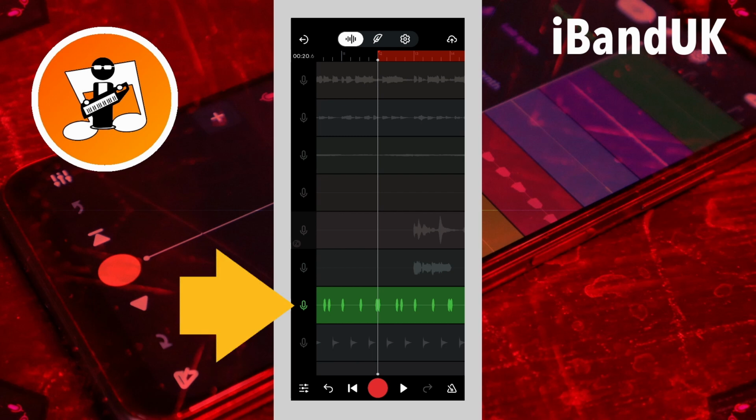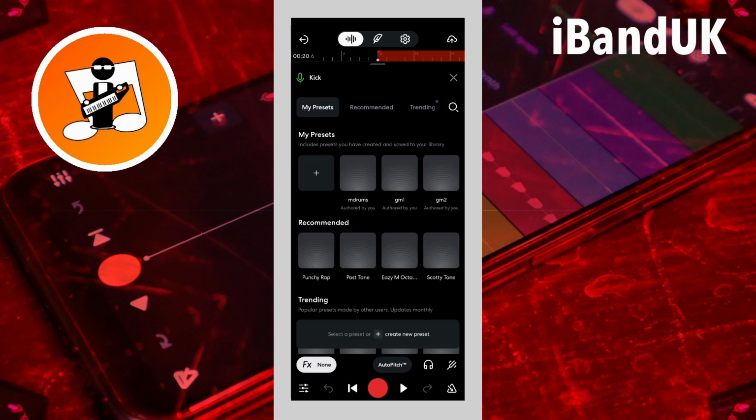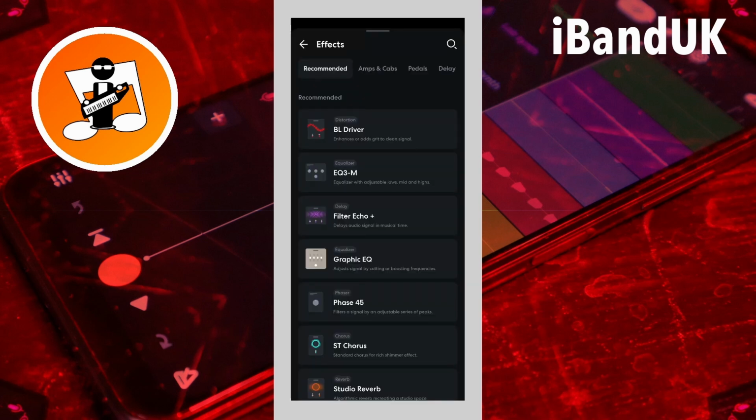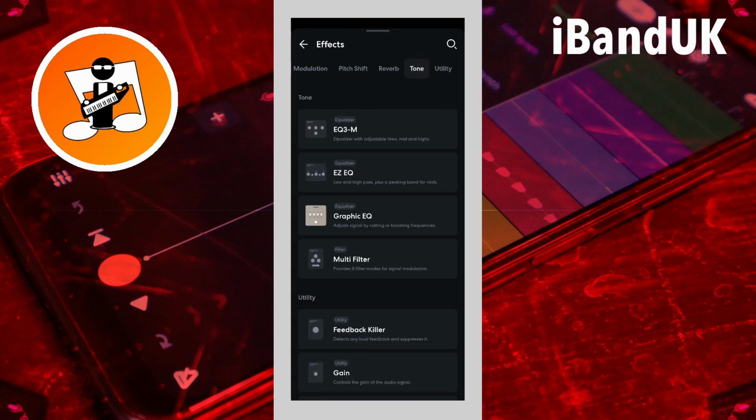Now double tap on the track header, which in my case is the kick drum track. Now tap on effects. I don't already have an effects preset added to this track, so I will tap on the plus icon to create a new effects preset. Then scroll through the tabs at the top of the screen. Then tap on the Tone tab, and then tap on Easy EQ.